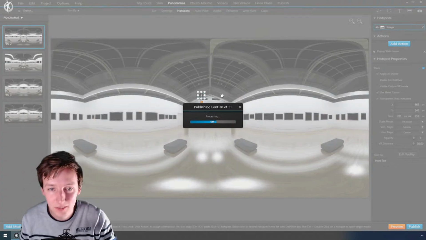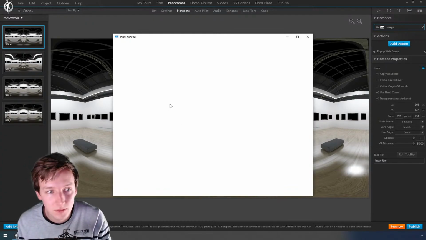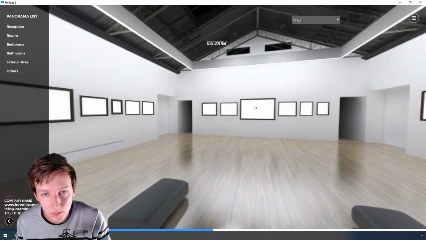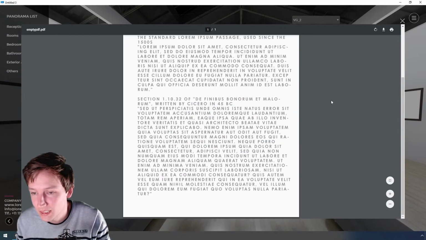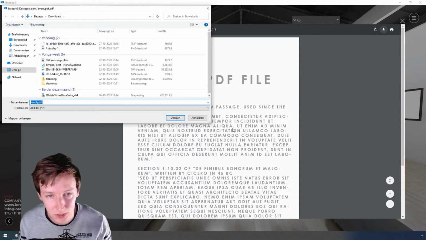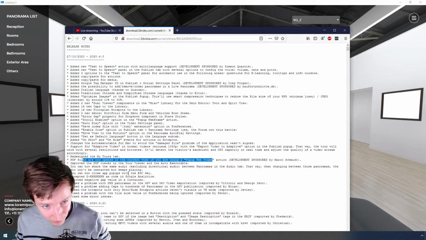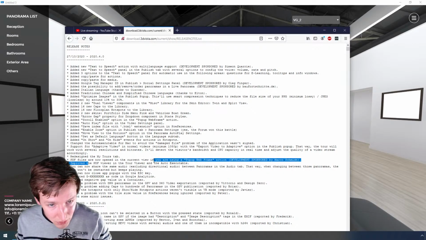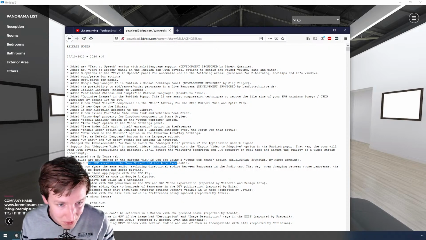Check this out. Aha, there it is. That's nice. It's much better. And I can also download the PDF from here. So, cool. And improve the PDF viewer in the tour view in Autoexecutable. Never used Autoexecutable. I don't know.